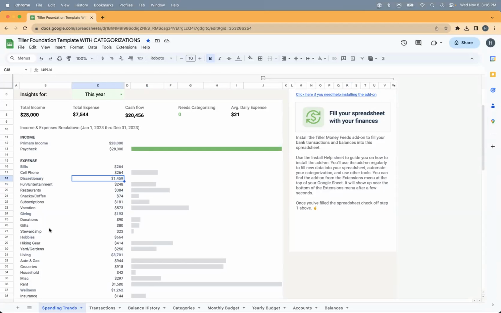If you just want to see where it's going, you're just interested in tracking, you're not interested in budgeting, use the spending trends sheet. It's super helpful. If you've been with Tiller for a while and you don't have the spending trends sheet installed into your foundation template yet, you can get it using the Tiller Money Feeds add-on.